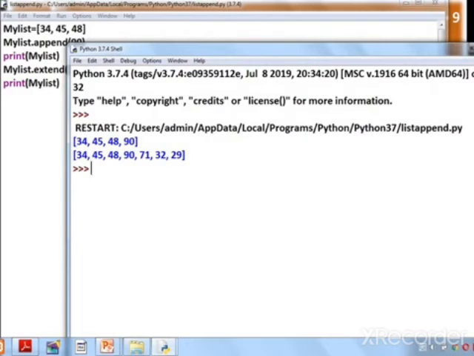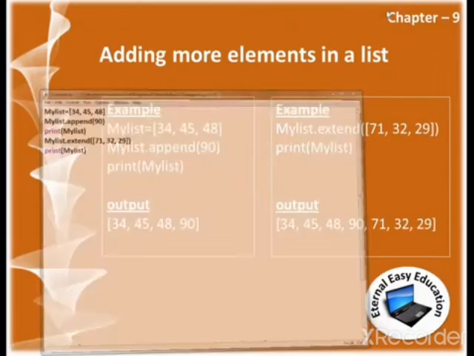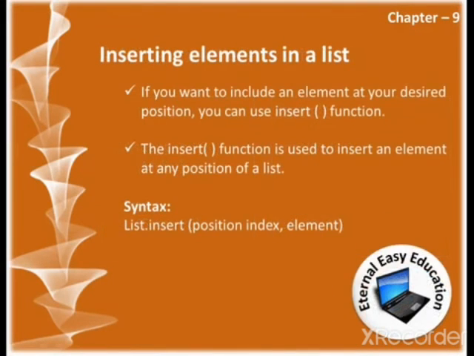Then there must be a need. I want to add an element at a particular index value. How to do it? If you want to include an element at your desired position, you can use the insert function. The insert function is used to insert an element at any position of a list. Syntax is list.insert, position of the index, comma, element.